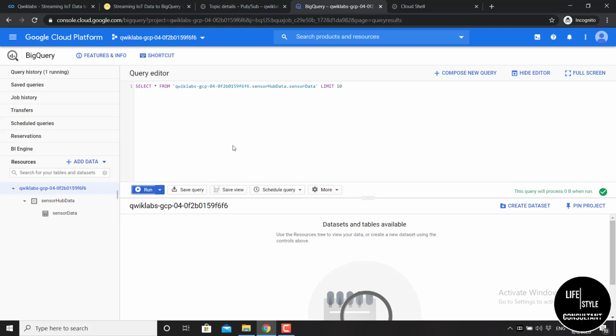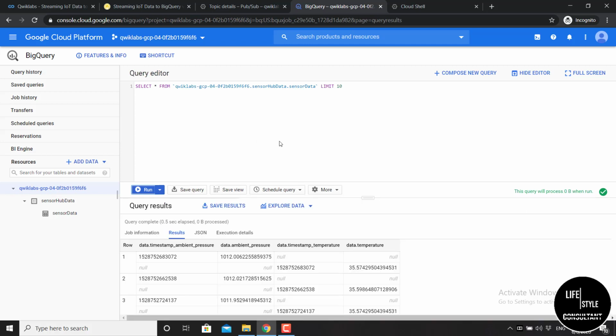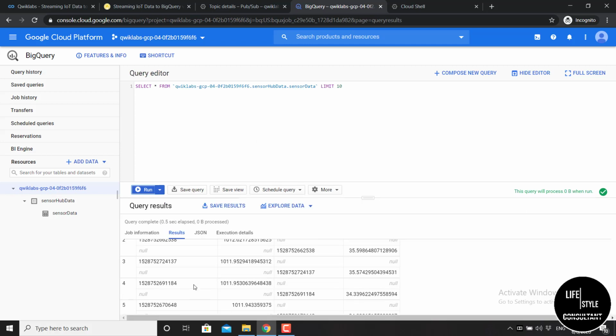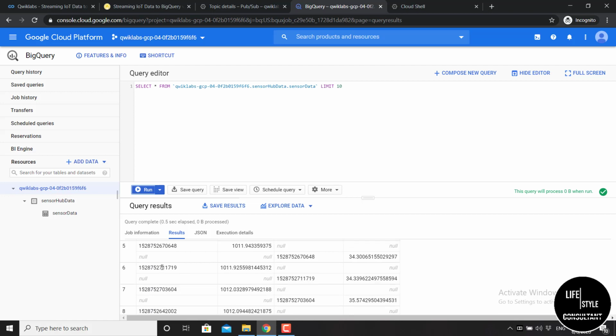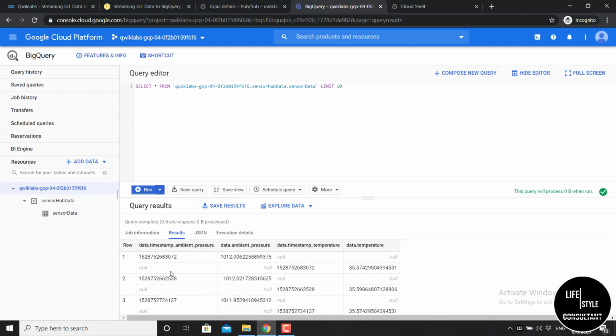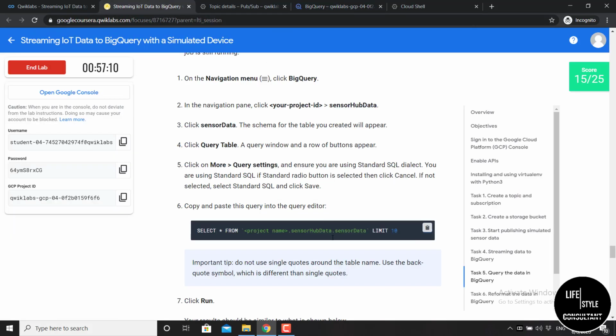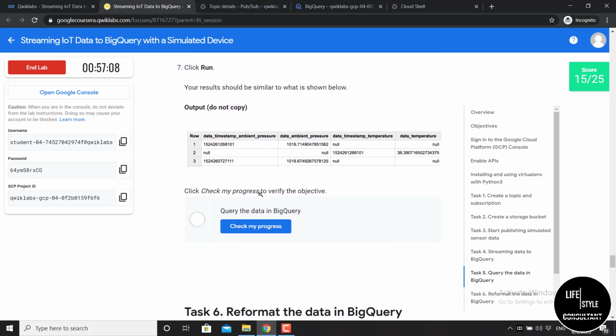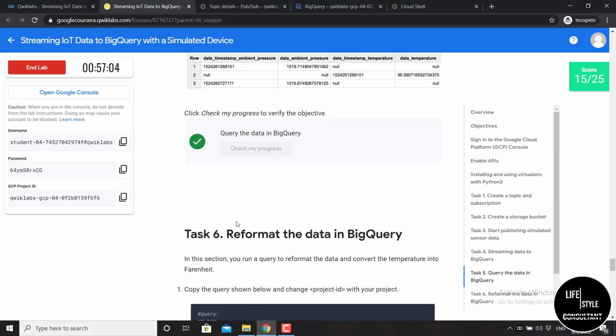Okay, it is running. The output will be like this. You will find some numbers here. Now go to the instruction tab again, scroll down and click here, check my progress. Okay, task 5 has been completed and we have scored 20 out of 25.